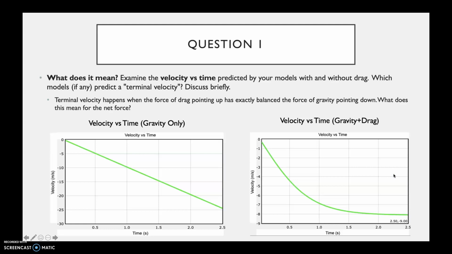So what does it mean? When you examine velocity versus time for the predicted models with and without drag, is there a terminal velocity for either of the models? When I compared the gravity-only model to the gravity and drag model, the velocity continued changing in the gravity-only model, but reached a constant -8 meters per second in the gravity plus drag model, meaning it reached a terminal velocity when I extrapolated both data sets to 2.5 seconds.